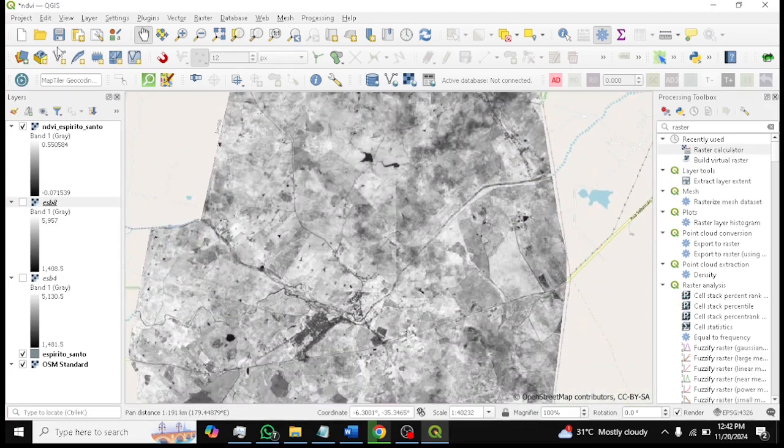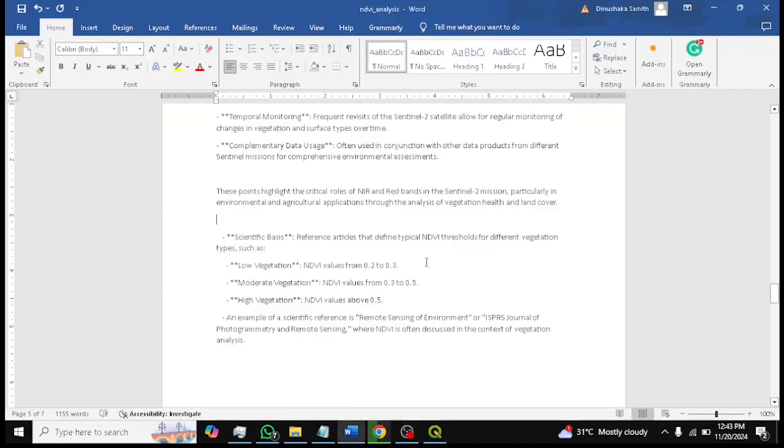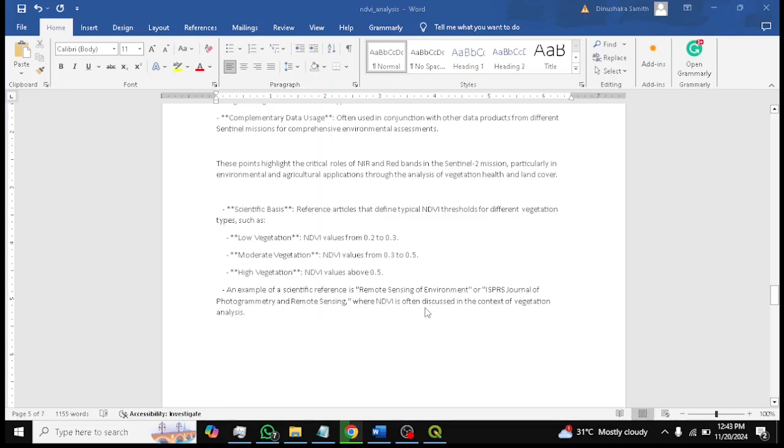And I'm going to categorize these results. Let me share the standard categorization with you. In that case, we have to do the NDVI analysis in a scientific, based method. So I'm going to use this classification here: low vegetation from 0.2 to 0.3, and moderate vegetation from 0.3 to 0.5 NDVI. High vegetation is values above 0.5. This is an example of a standard NDVI classification, but this can change from area to area.